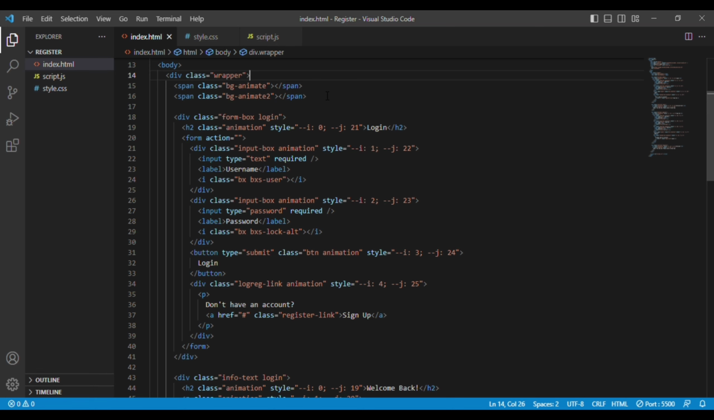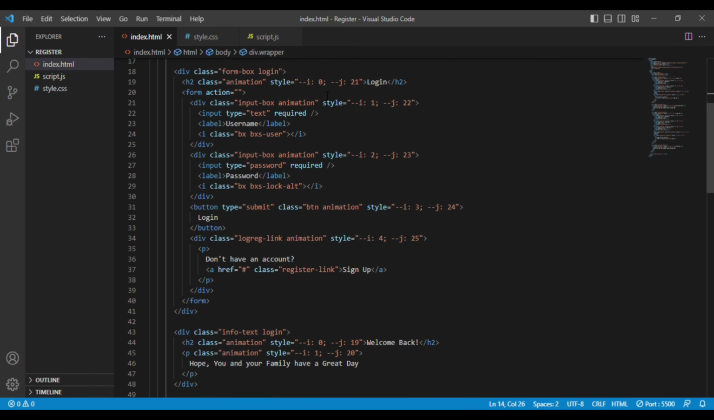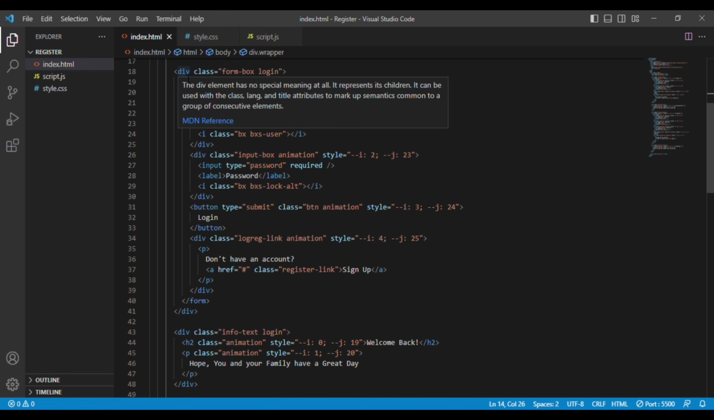I will show you next. So first we will go through the code line by line, then I will explain how that animation works and how we are using CSS to do that. So first we will come to the div with the form box.